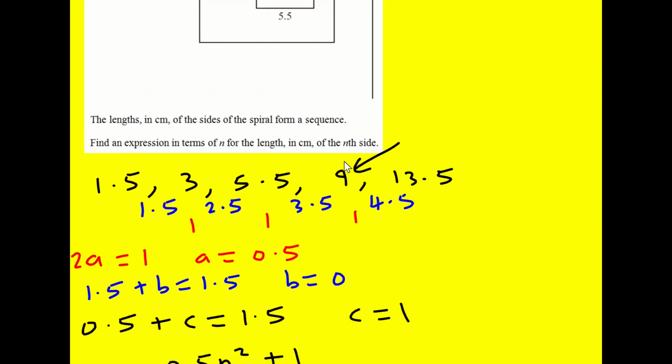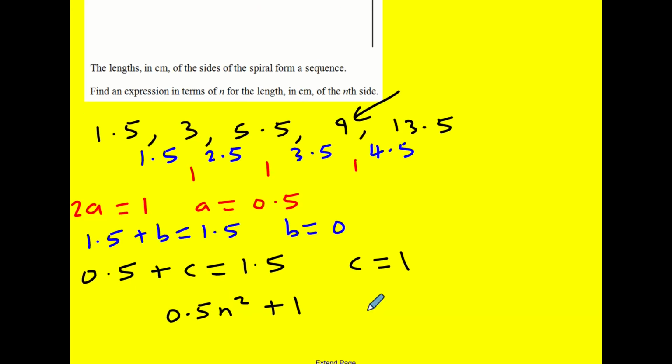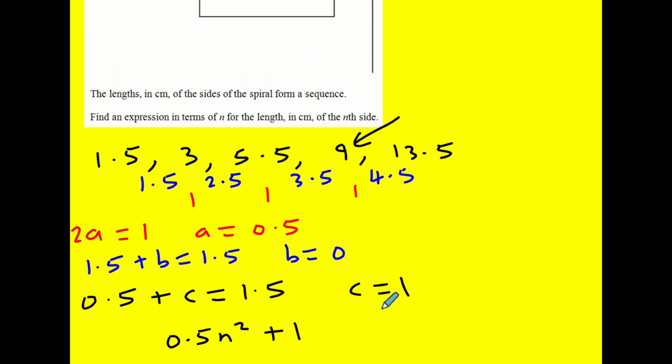Just a bit of an application question, and the fact we get a decimal in the answer. Amazing topic. I hope you agree. I hope you're coping all right with it. Keep practicing. Well done on all your efforts.